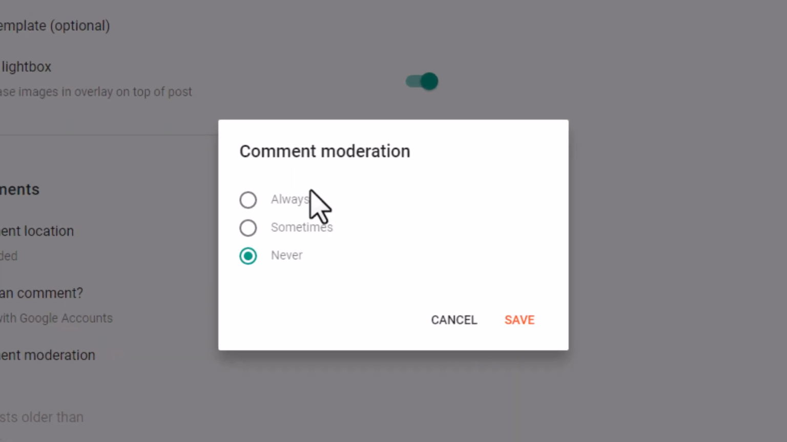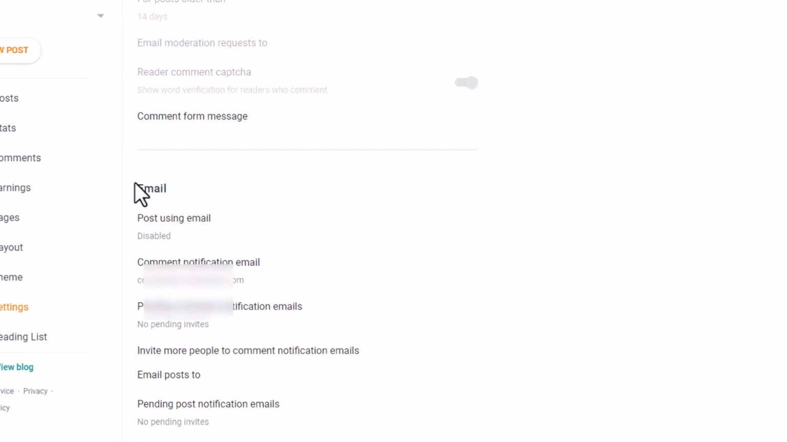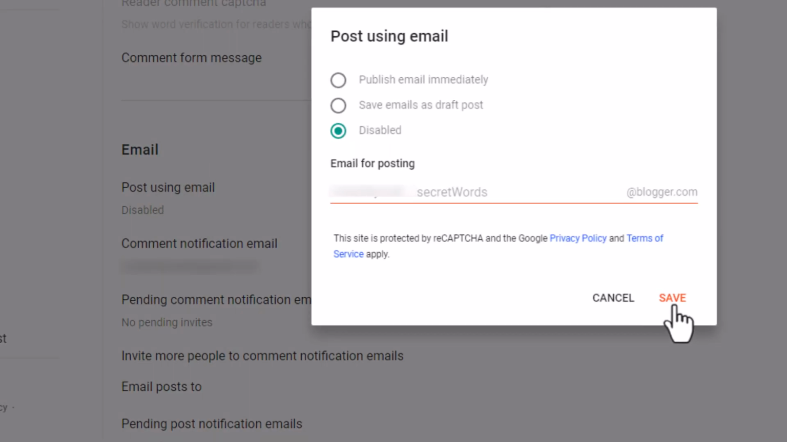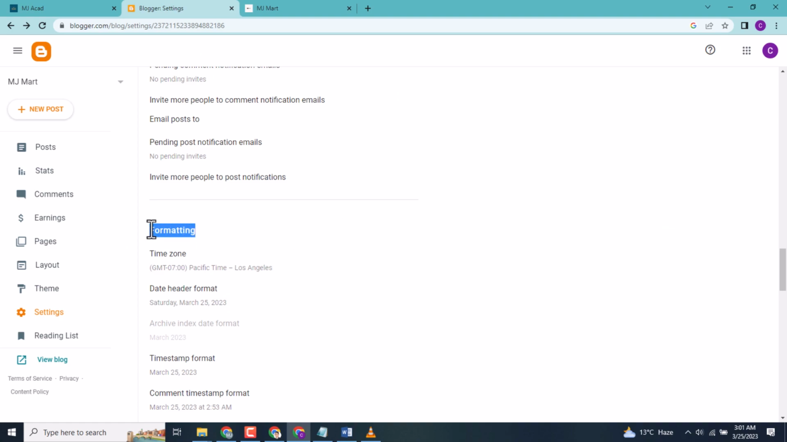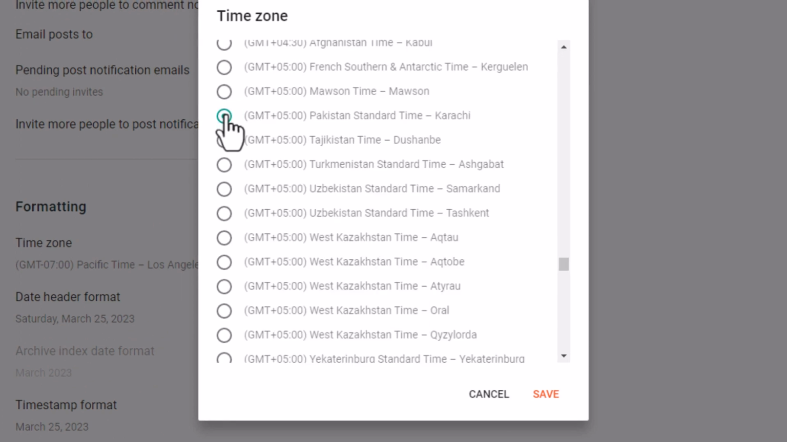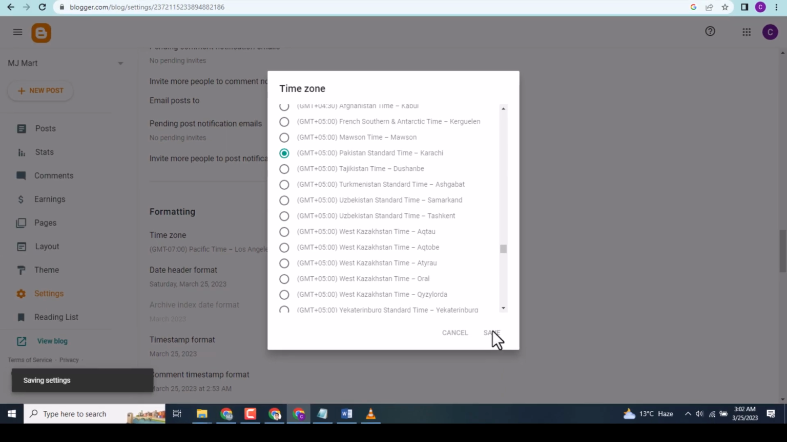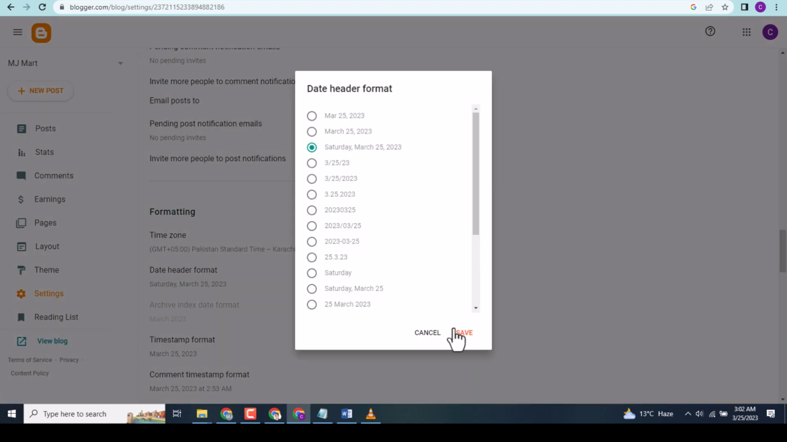Comment moderation, select according to preference. The email section is your own privacy. You can select according to your priorities. I am going with default settings. Select your time zone. Customize it according to your taste. I will go with default settings.